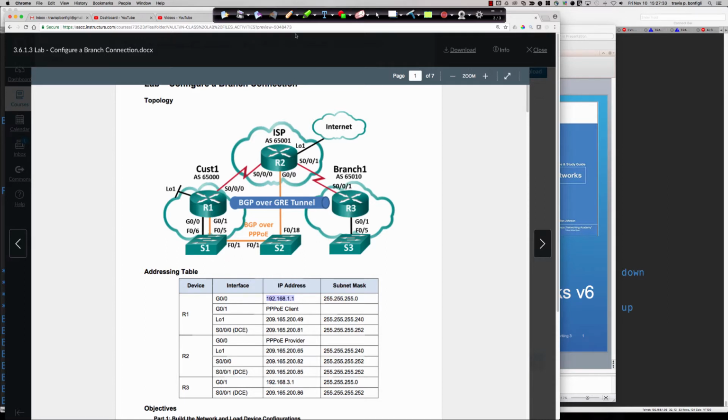Now, this orange connection here, right, we need to talk about this. And let me actually change the color of the pen here, or the pencil. So you can see the connection comes into switch 1, and then it comes over to switch 2, and then comes up into the ISP router. So that is where we're going to be doing BGP over PPPoE.